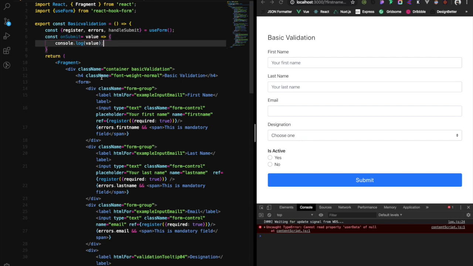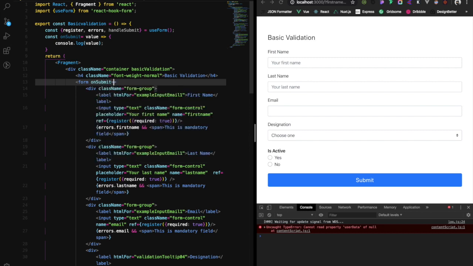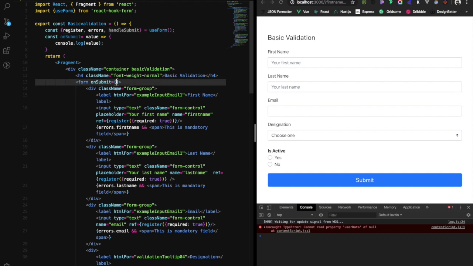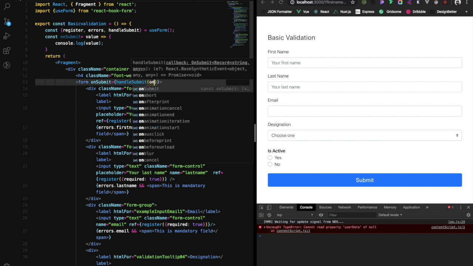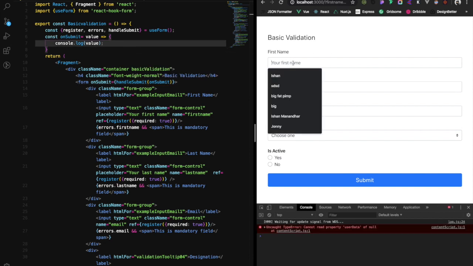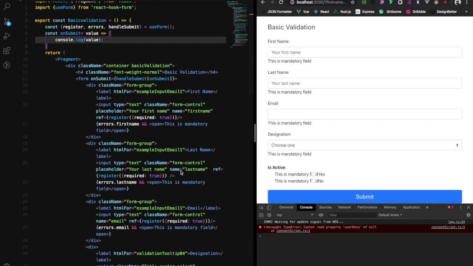Okay, so in the form onSubmit, we write something like onSubmit and then use this particular handleSubmit right here, and then pass down onSubmit. Alright, so I think we're ready to go with our basic validation. So this is our mandatory field.